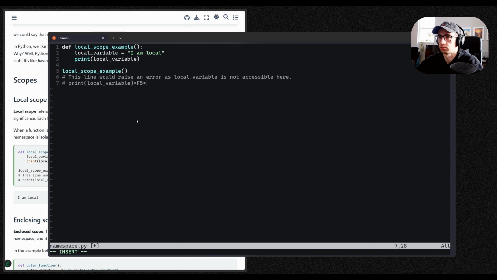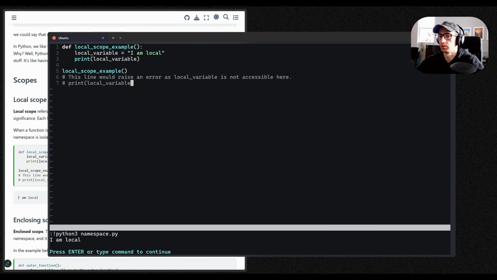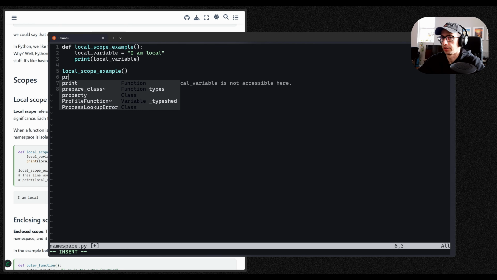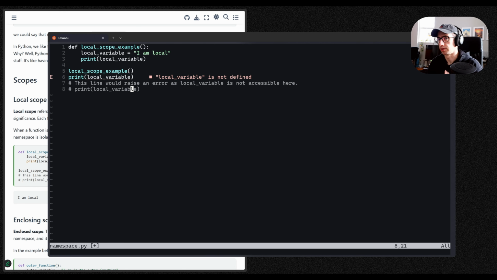Now let's execute the program, and you can see when we call the function, we got "I am local" as a print of our function. But now let's try to access this variable outside of the function. Let's write print local_variable. And you can see right away my editor saying that there is a mistake, because local_variable is not defined.